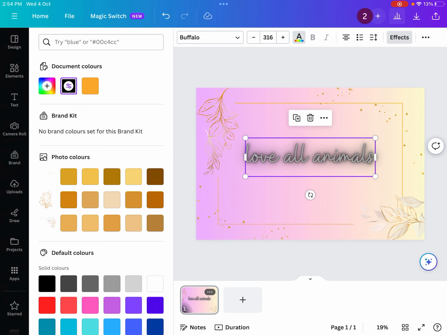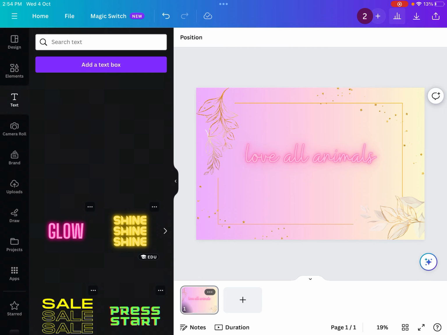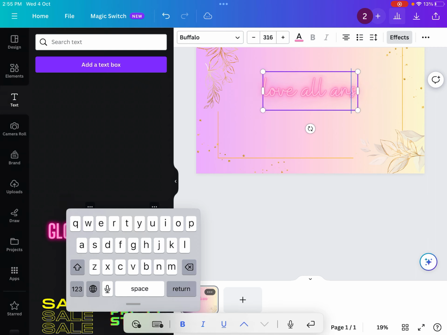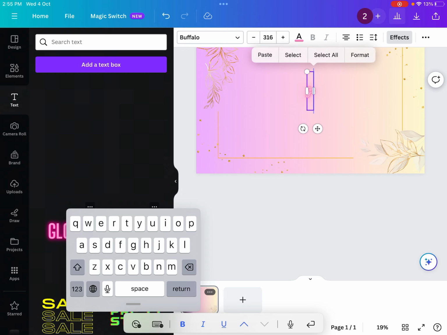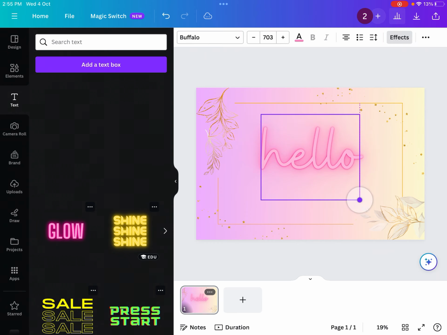And we'll go to the A with like a rainbow bar. Press this plus, and now we can color it. I'm going to go ahead and choose a bright pink. And this looks amazing. Now we can go ahead and change the text. Let's just put hello.